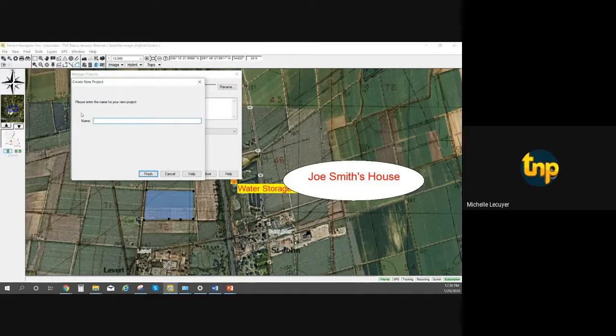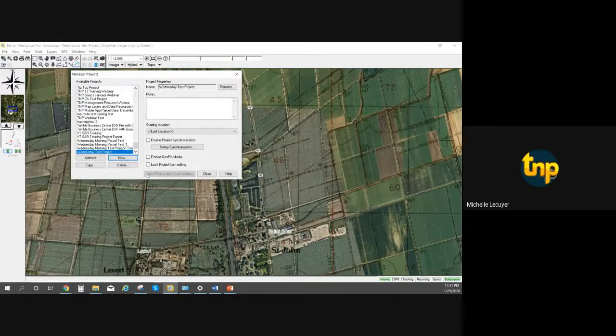And we can go ahead and give our project a name. Let's call this a Wednesday test project. So I'm giving a name to my project or to my map. I'm going to click Finish, and I'm going to close my window.